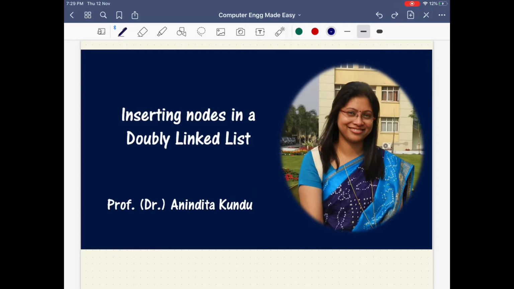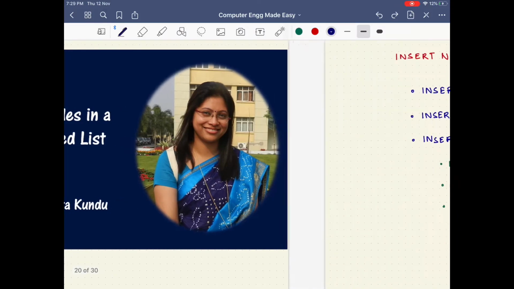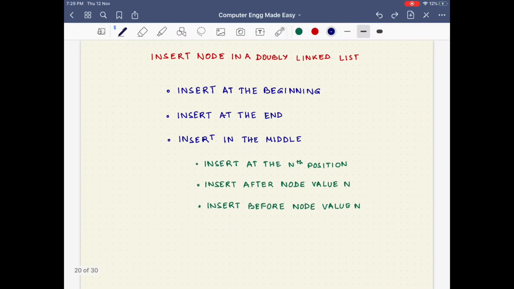In today's tutorial, we will be learning how to insert nodes in a doubly linked list. Inserting a node in a doubly linked list can be of primarily three types. First will be inserting a new node at the beginning of the list. Second will be inserting at the end of the list. And third will be inserting in an intermediate position or in the middle of a linked list.